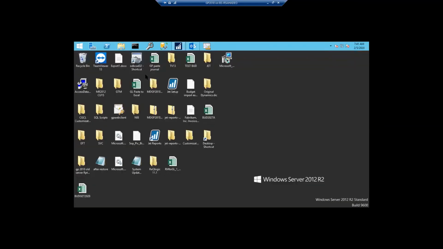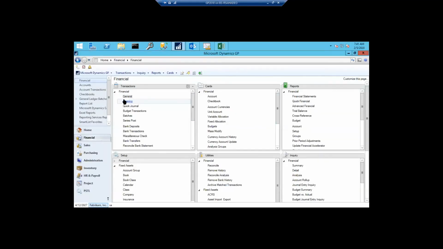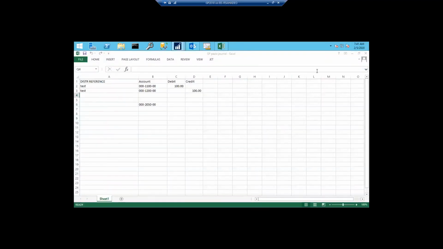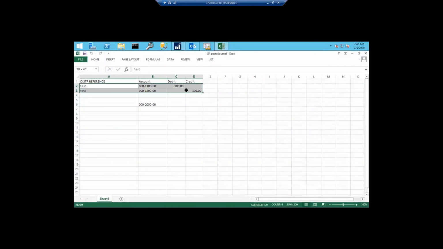Let me just open my Excel. While that's opening, we go back to General Journal. We just put in our basic header information. Our batch is optional. Once we have put in our information, we come down to the line area and we go to our Excel sheet and we copy and paste our data, Control C and Control V.